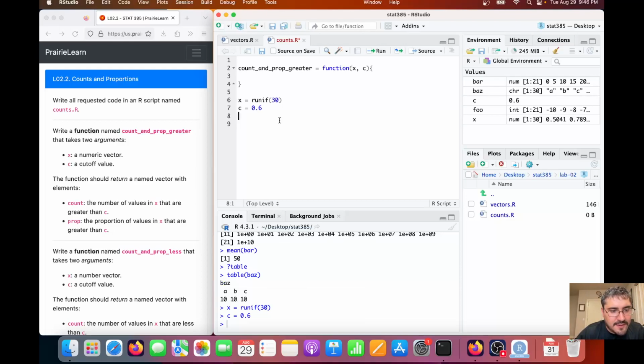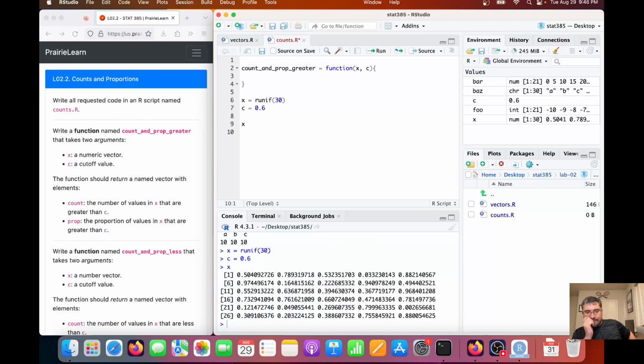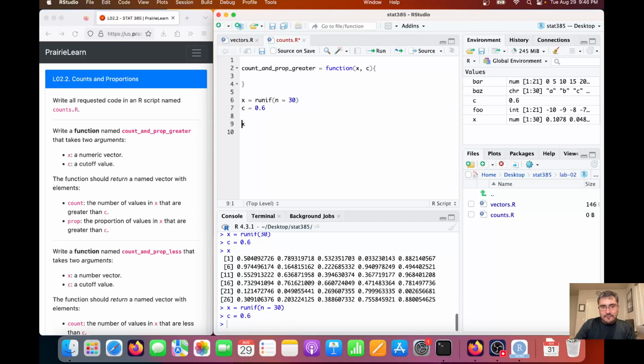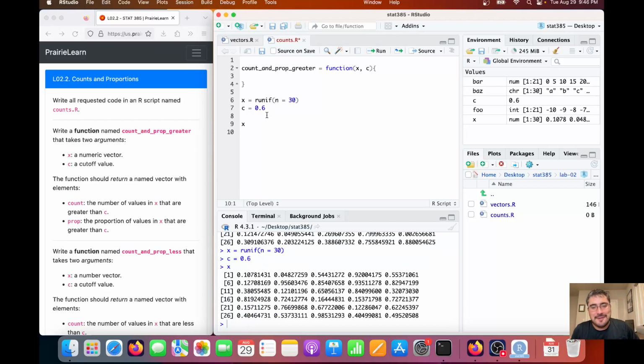Okay, so count the number of values in x that are greater than c. If I look at x, I can do a quick scan and see that some are greater than c, some aren't. Sorry, I should actually specify the full argument. Well, it's going to generate new values. Anyways, I can see some of them are greater than 0.6, some of them aren't.